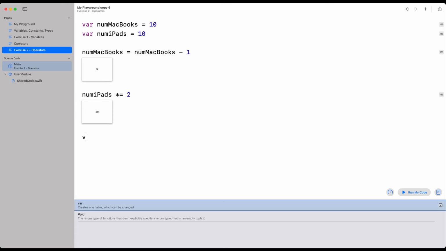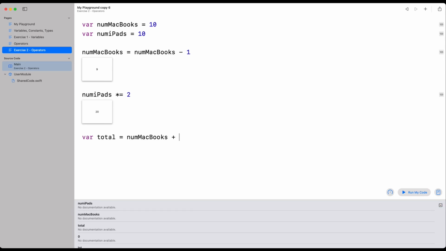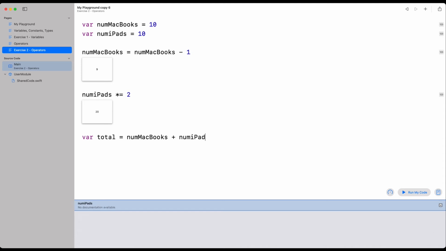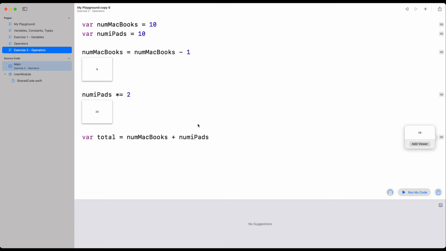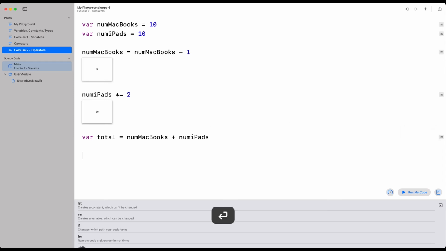So what's our total number of equipment now? So total equals numMacBooks plus numiPads. And if I run my code, it shouldn't be surprising to you to know that this number will become 29. 29? 29. Yay.